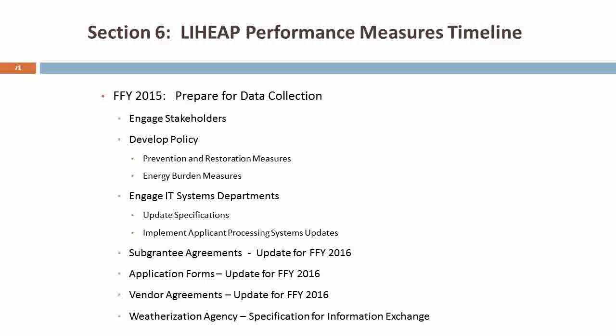Vendor agreements, updating those for fiscal year 2016 is very important, even though you might not work out the data exchange details, right? Those may stretch a little bit into 2016, but you should still have an agreement from the vendors that they will be providing you data at minimum. And then weatherization agency, all of those same things. If you're going to need data from them, they need to also update their applications, their IT systems, and whatever's necessary. So working with them is very important.